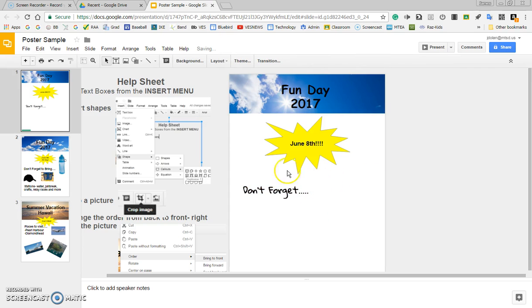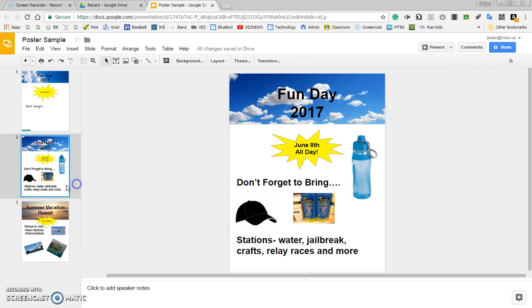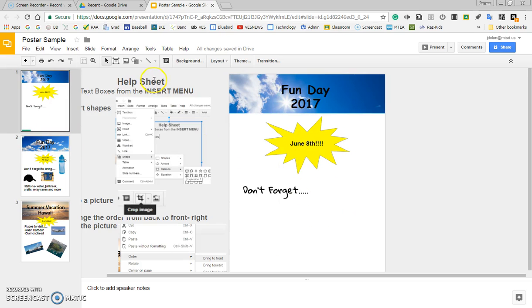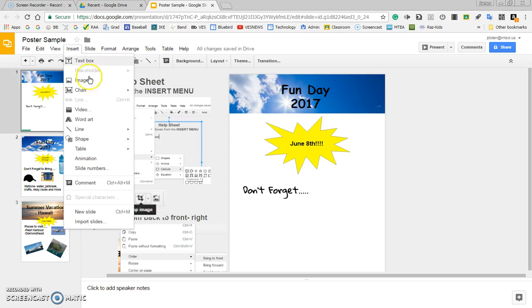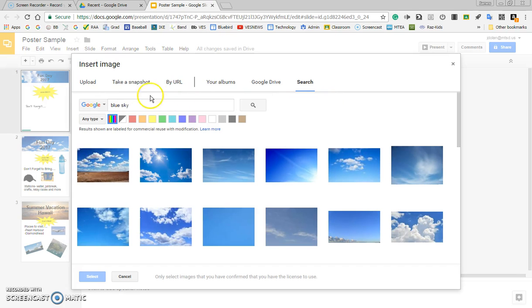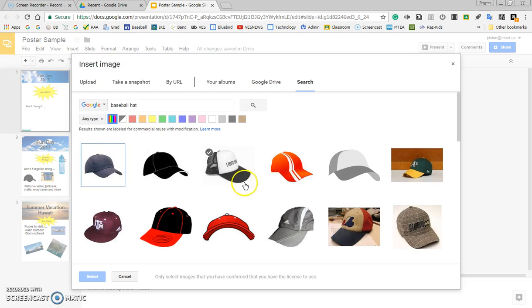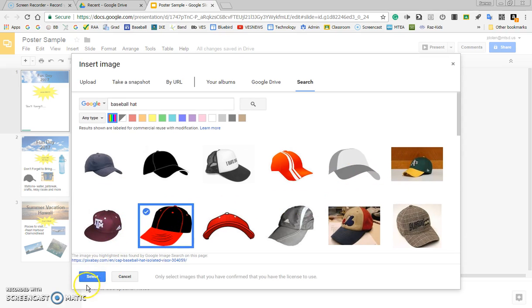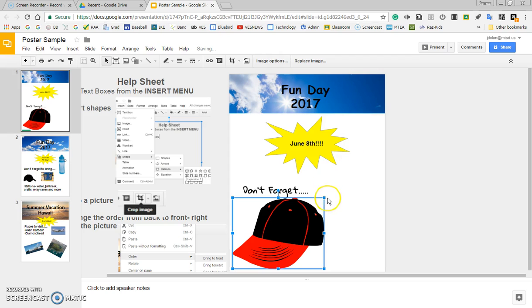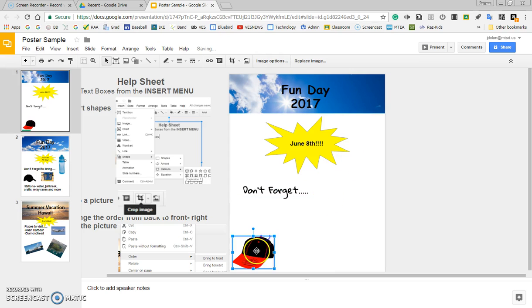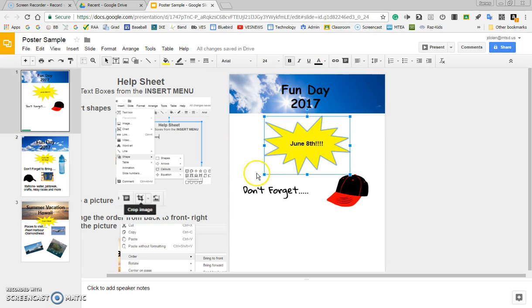Okay. Then I can go insert some additional things like don't forget to bring a water bottle, some sunscreen, a hat. And I can just go to insert image for that. And I can type in a baseball hat. And once I find the hat that I like, I can go ahead and click on it and select. Pictures may be large, so you may have to resize a little bit. And you can start moving your items around. That's the beauty of doing this.